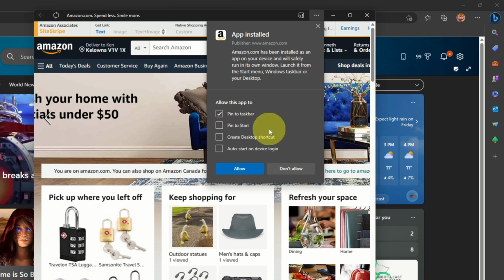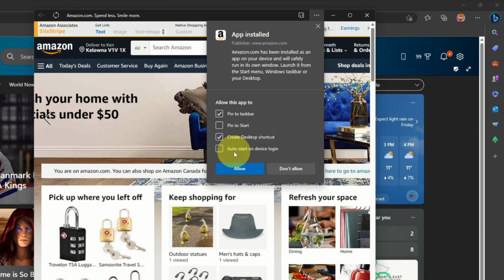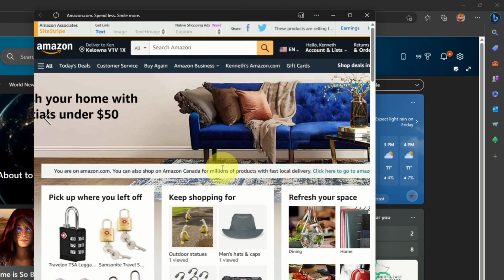I'm gonna turn that one off. I don't really need that. Create a desktop shortcut. That sounds great to me. And auto start on device login. You can have that turned on here as well. Go ahead and hit allow, and it's gonna create that for us.